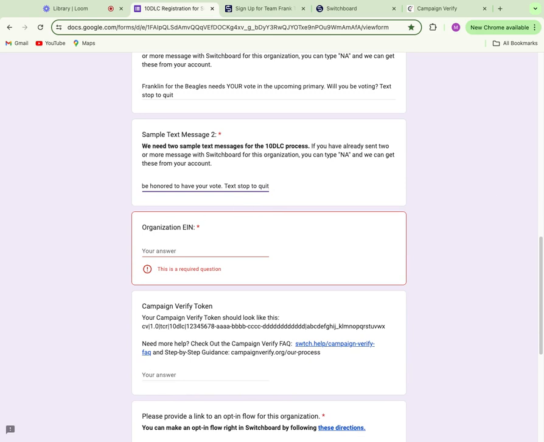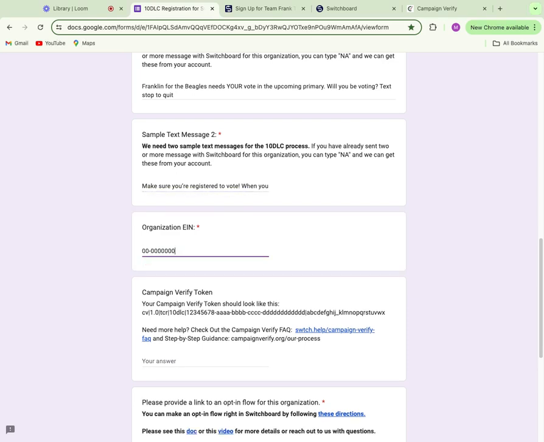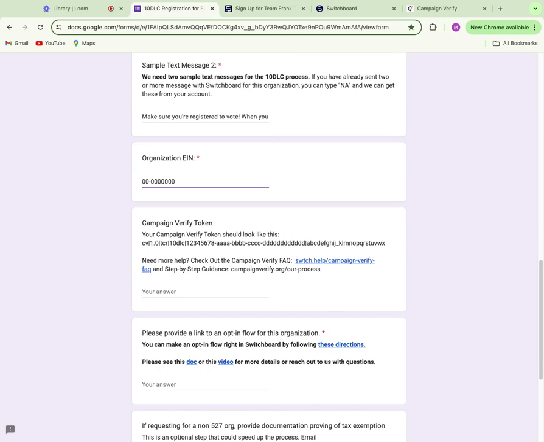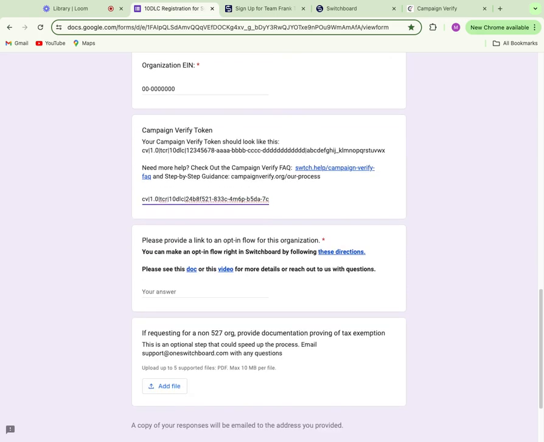Next, you'll want to put a 9-digit EIN. Next, please insert your Campaign Verify token. It should look something like this with a lot of numbers and letters, but it always starts with CV. Again, you will get this token from the website campaignverify.org, and you want to make sure this token has never been used before.